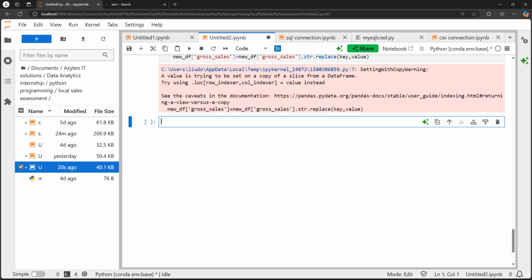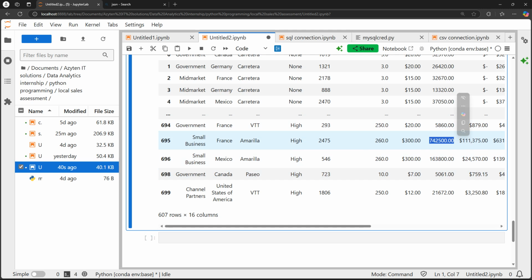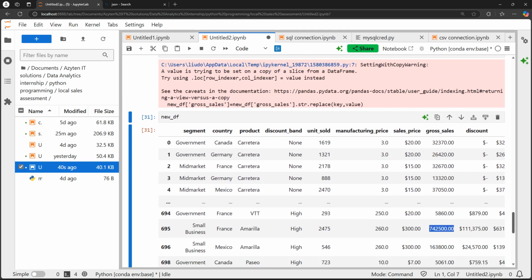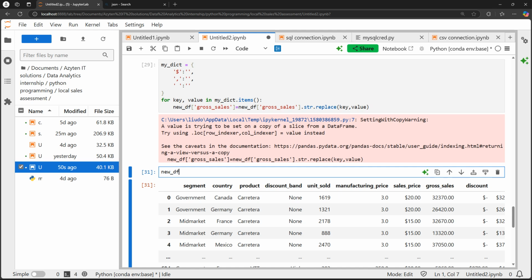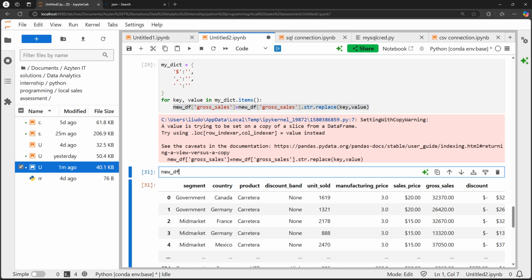I'm going to observe what the data frame looks like. Okay, so we have, is it gross price or sales price? Oh, cool. We have gross. So why is it not converting into a float? Anyways, it's fine. Let me see. So I would say dot astype. Let me see. Dot astype.